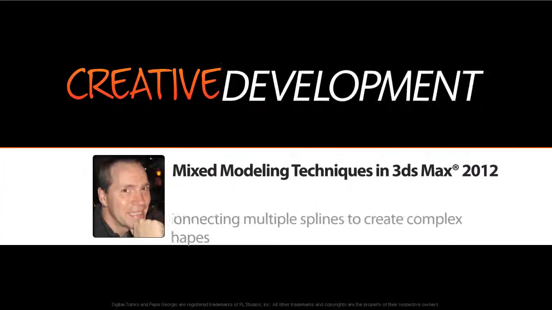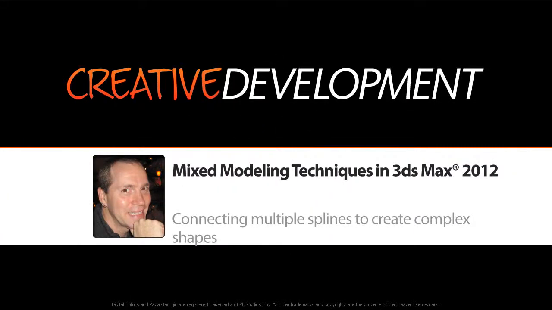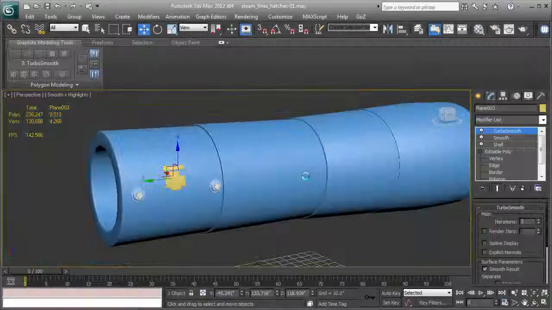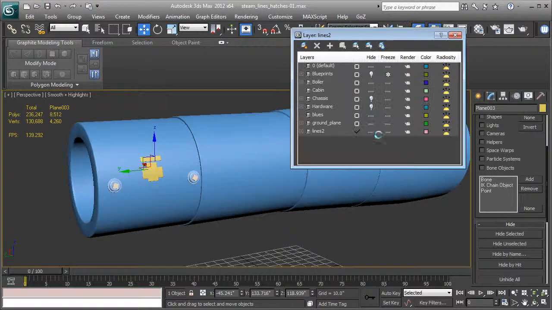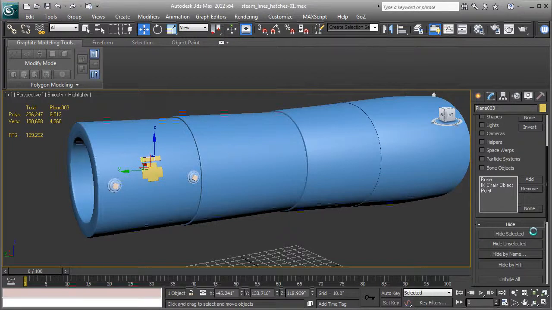In this lesson, I'm going to show you a little trick with making these splines. Sometimes they're going to have to change direction. Sometimes it's hard to figure out how to do that kind of thing. So what I'm going to do is, let's go to the layer manager. Make sure the boiler's on hidden. Let's unhide all.